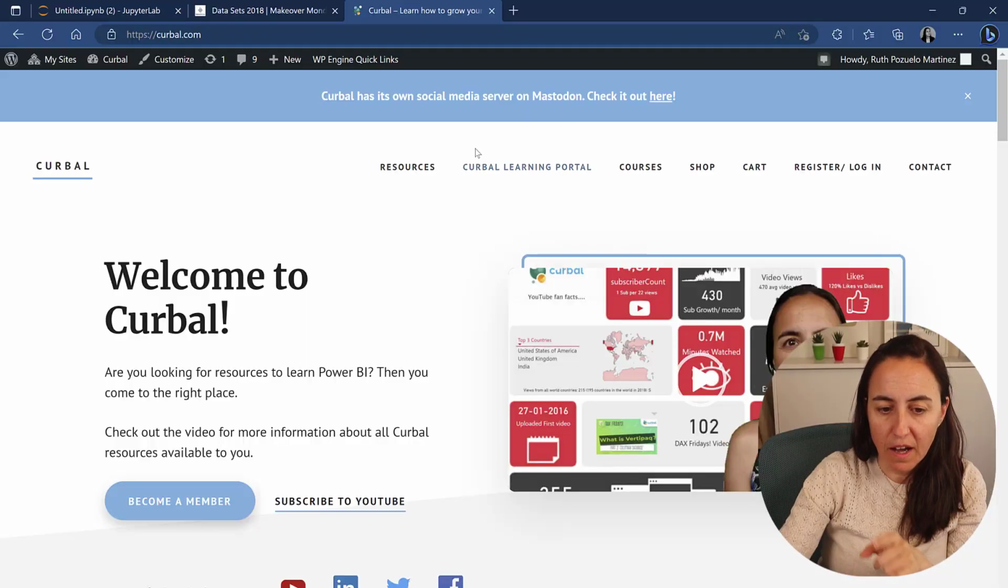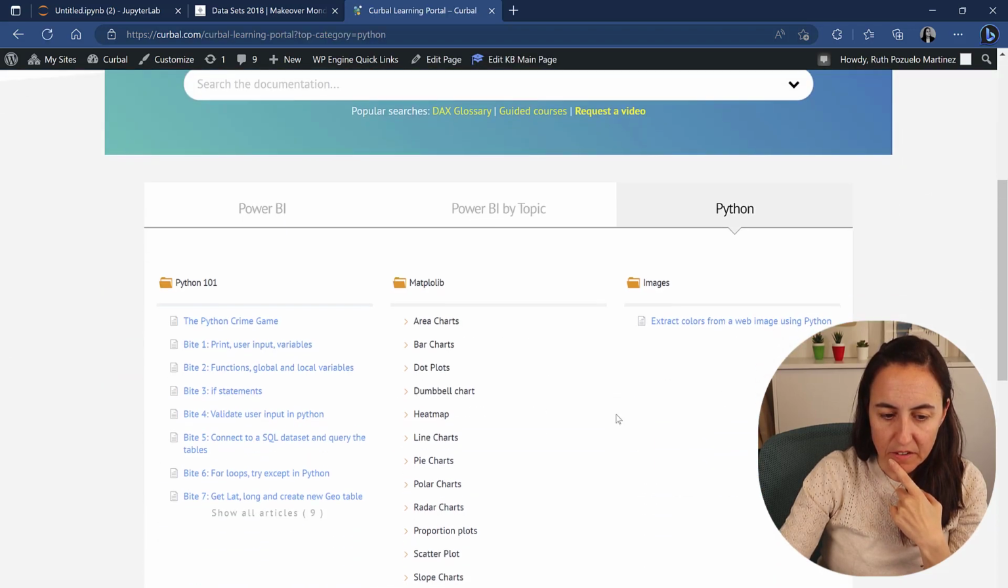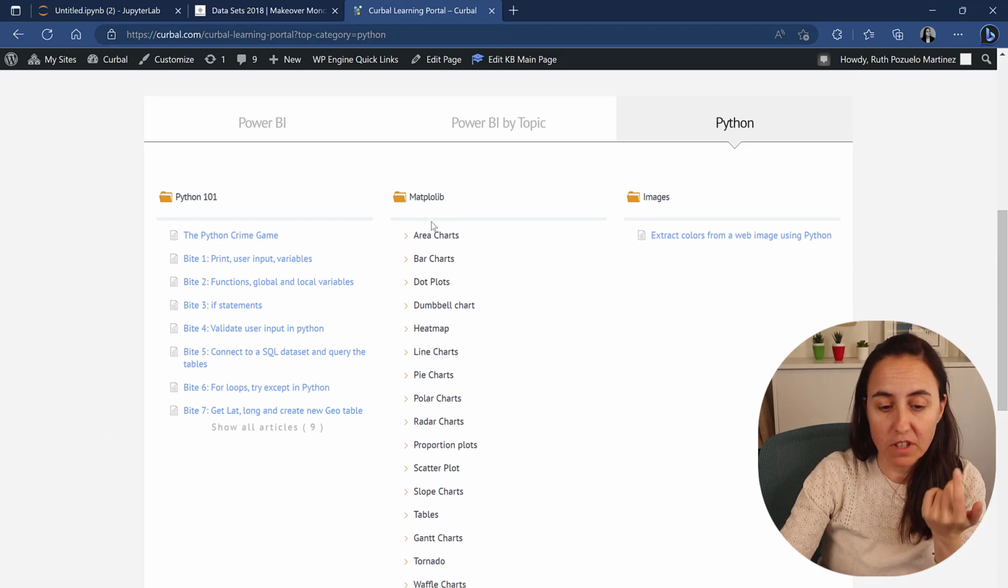Okay, so I came because of Python. I stayed because of Matplotlib. Matplotlib is absolutely amazing. So we're going to go through the examples that I've already created so you learn how to do them too. I have them on curbal.com if you go to learning portal Python. And then here you have Matplotlib. These are all the charts, or most of the charts that I have created.